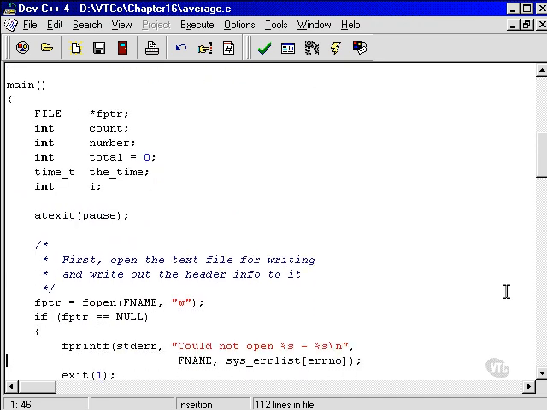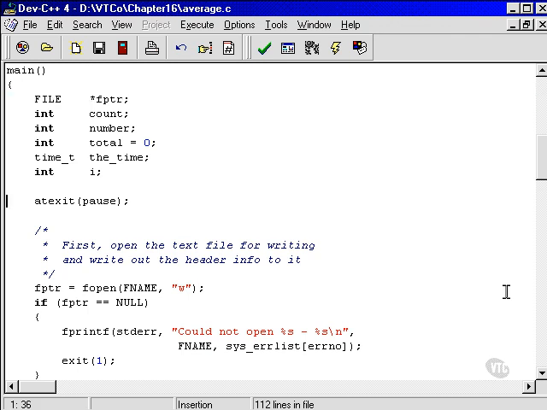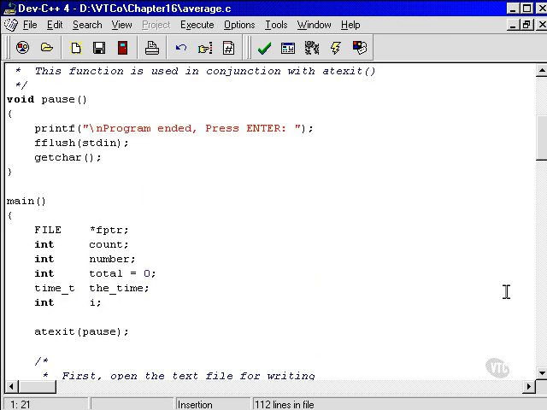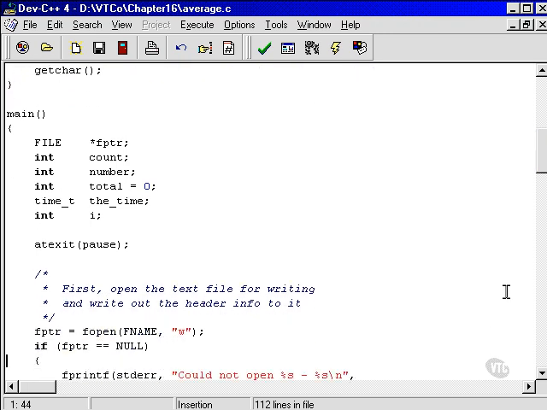Okay, here's our main. Here is a variable that I'm going to use to store the file handle when I get it. And what else have we got? Oh, we've got one of those little atexit calls. We're going to pause, which is just what you saw before. Just ask them to press enter. Okay. Now, here's the important part.